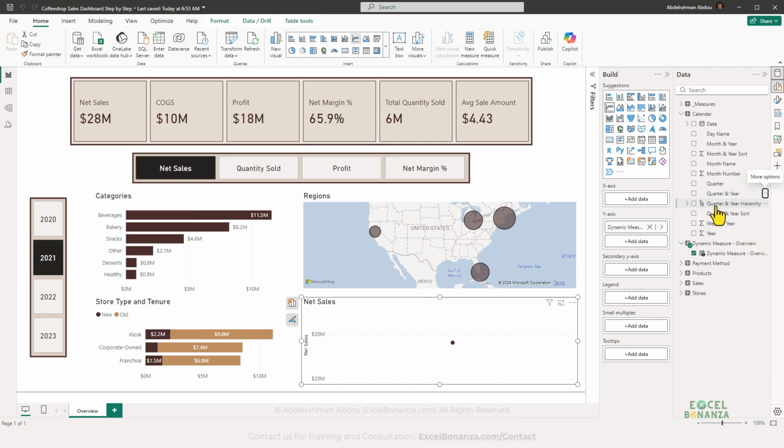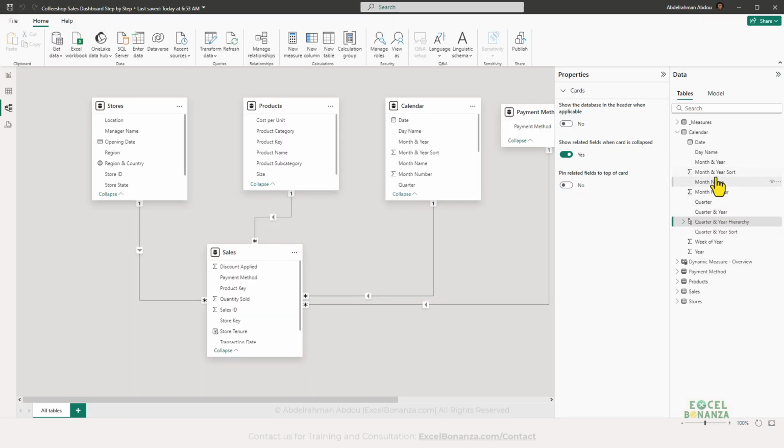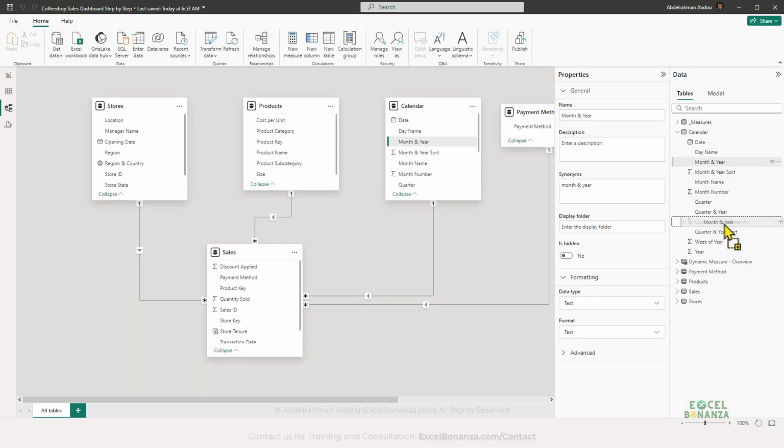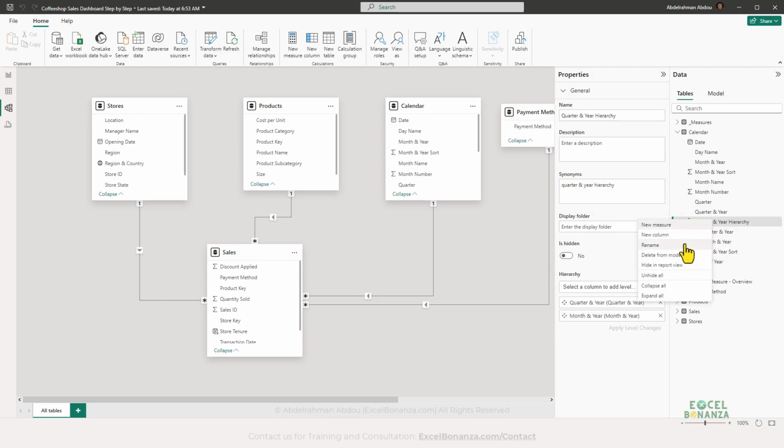And this will create a hierarchy here. And I'm just going to drag and drop the month and year onto that hierarchy. And I think I need to do it actually through the model view. So through the model view, I'm going to drag and drop the month and year here onto the quarter and year hierarchy. And I can just rename it, right click and rename. So let's call it quarter and month hierarchy.